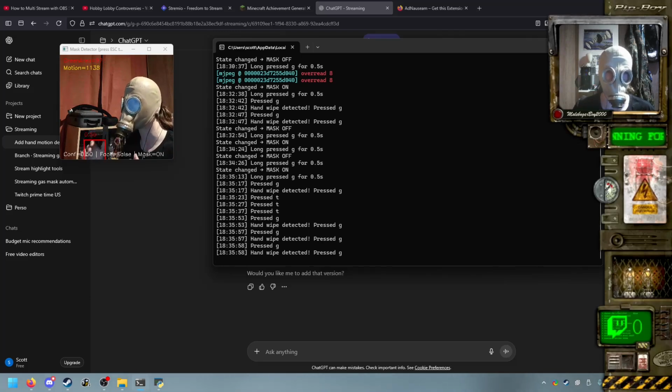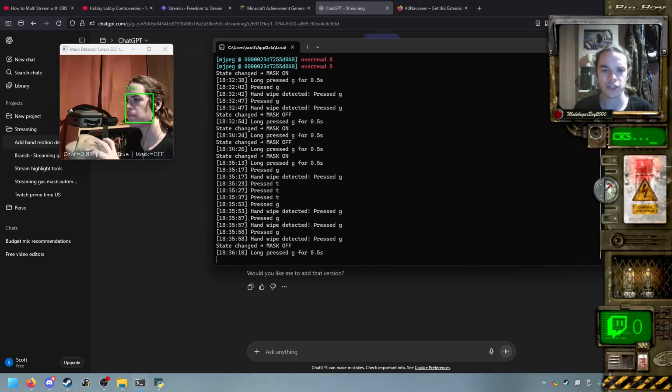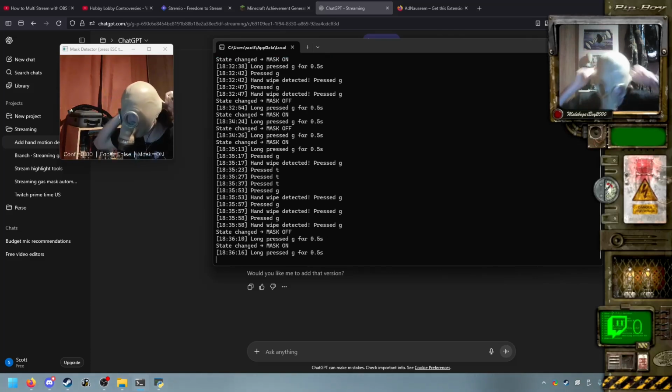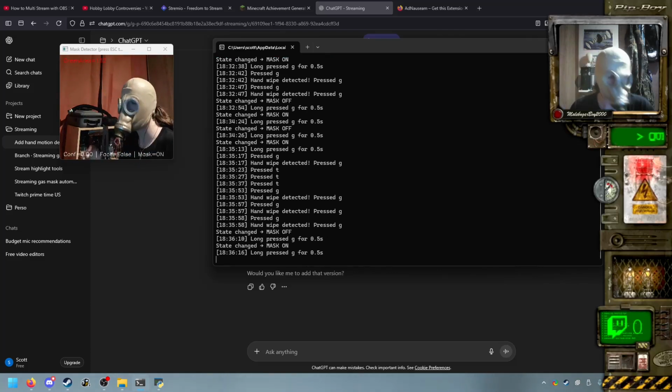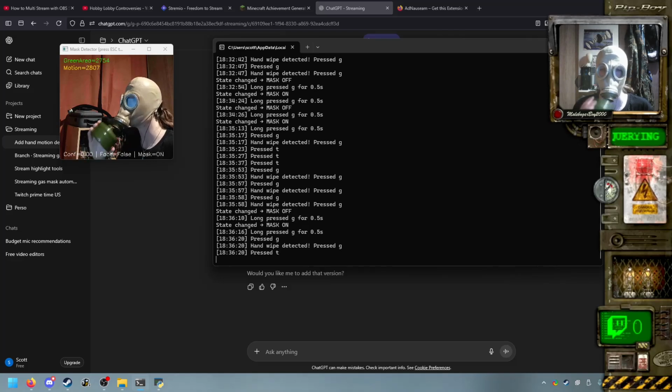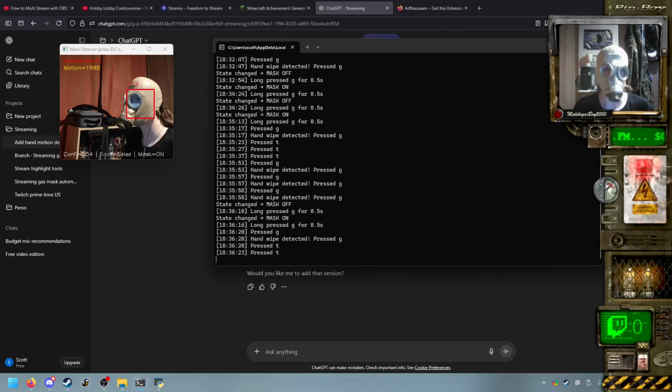So if I take it off, mask off, press G. It deactivated the mask. If I put it back on, mask on, press G. If I take this filter and press T, see, I added a 2-second cooldown so that if I hold it, it doesn't just loop infinitely.